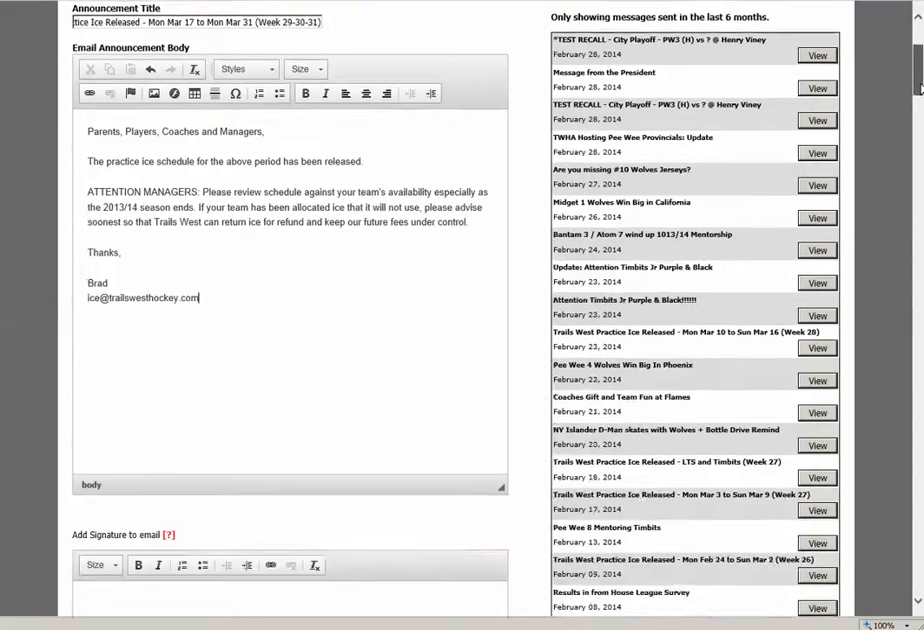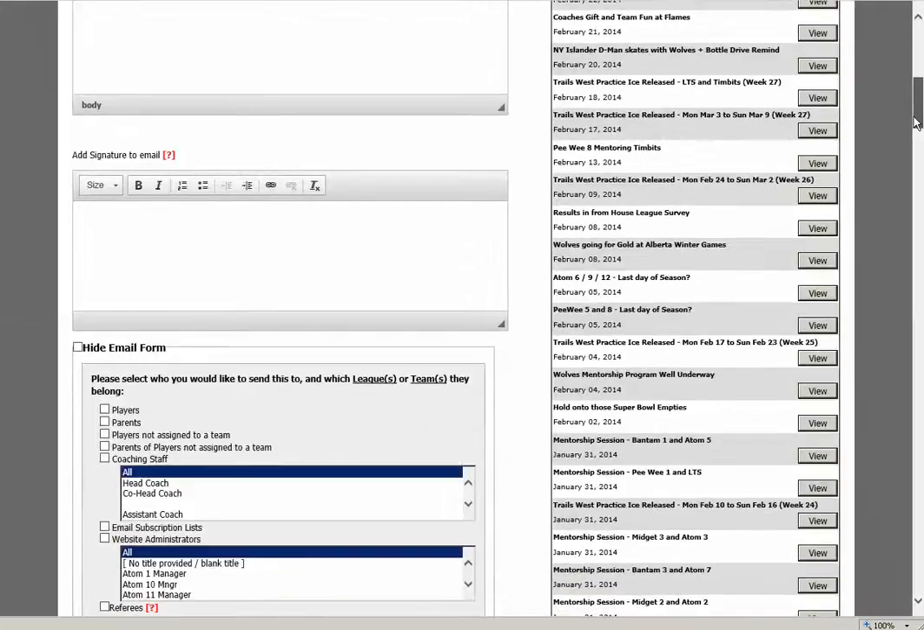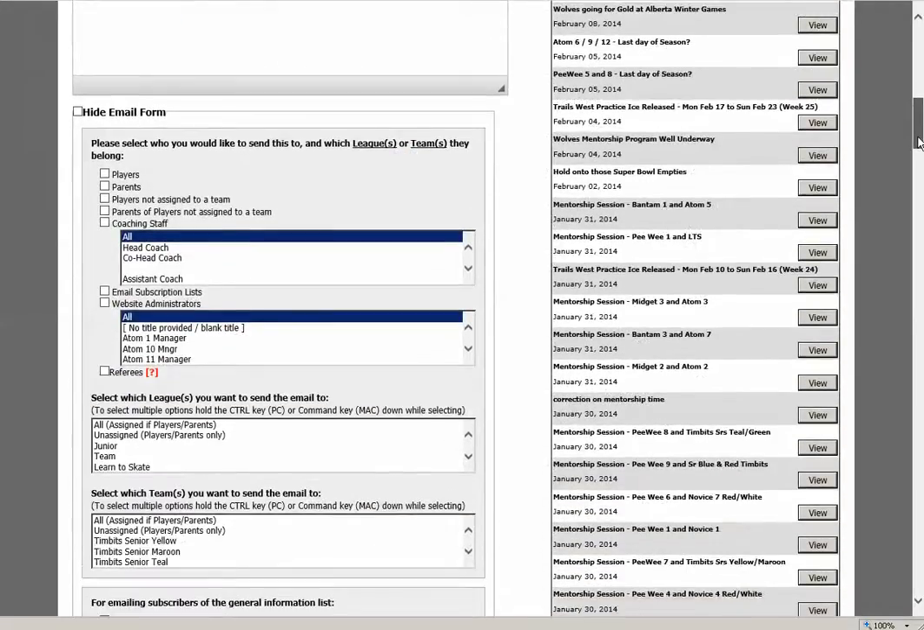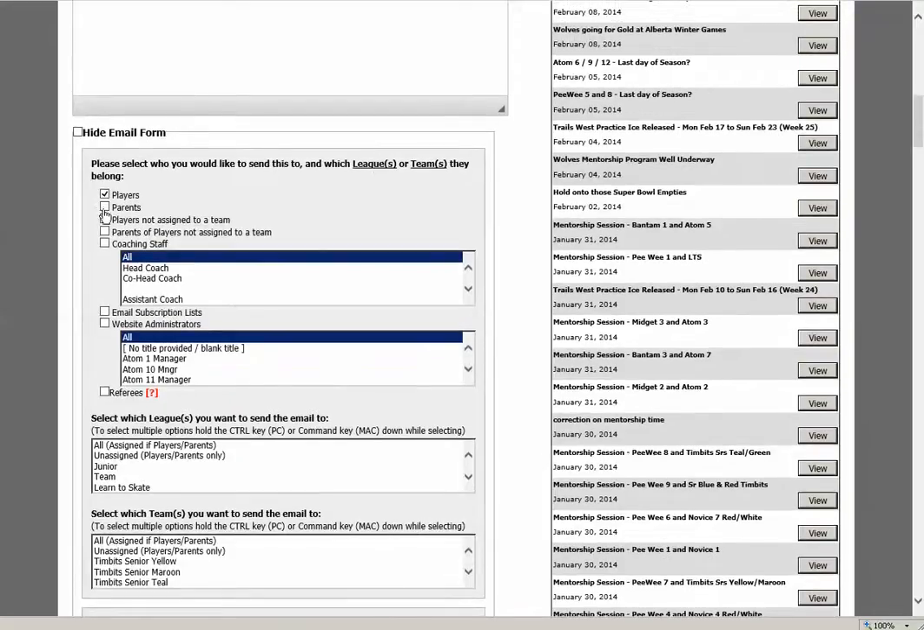So, you could have fast forwarded through that. Now I do want to send it to players, and you might ask, why send it to players? Well, we do have juniors and midgets who have their own email addresses, and some of them drive themselves, so they need to be aware of the schedule. Next up, we want to make sure we flag the parents, and we also want to flag the coaching staff.